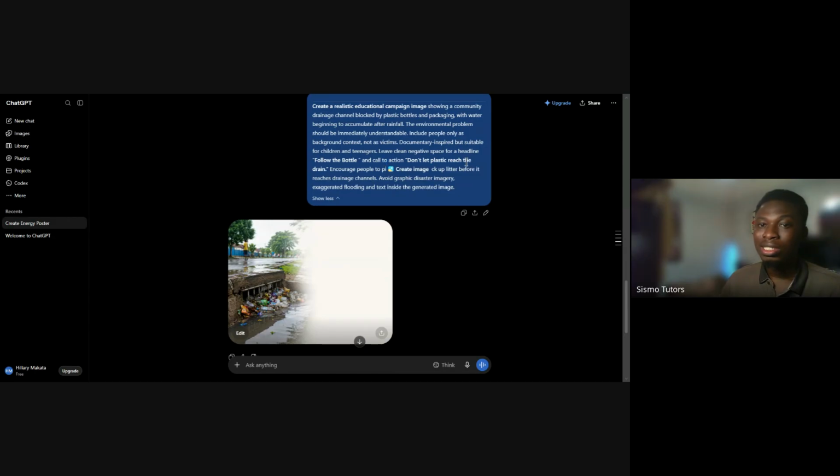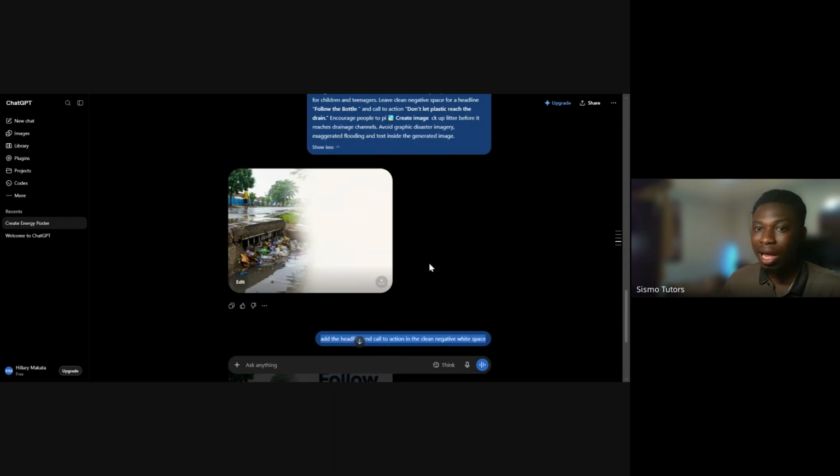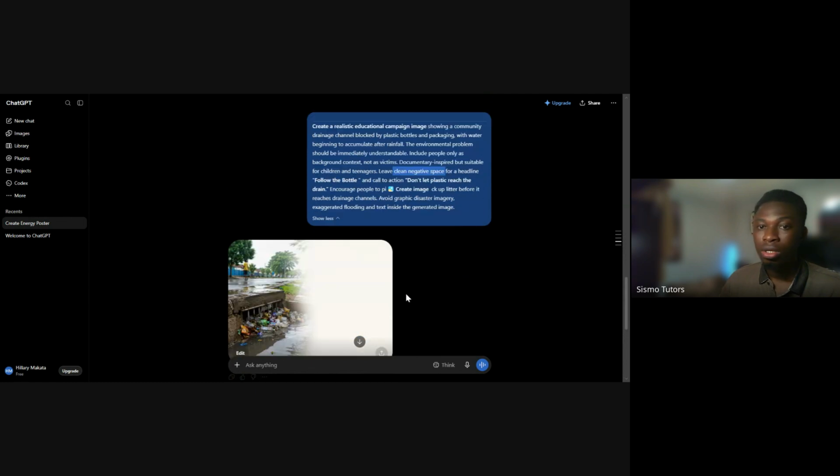Since I added "follow the bottle" and also the call to action that says "don't let plastic reach the drain," once I say add the headline and call to action in this clean negative space, the reason I said clean negative space is because I have clean negative space here in the prompt. So I want to use clean negative space so that it refers back to this first prompt and doesn't make mistakes.